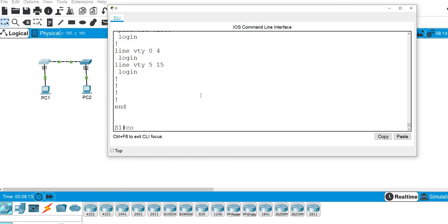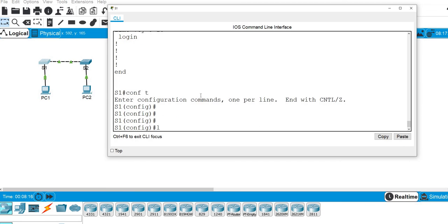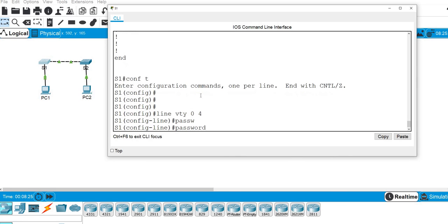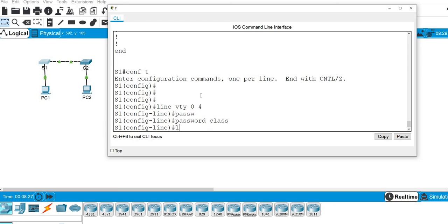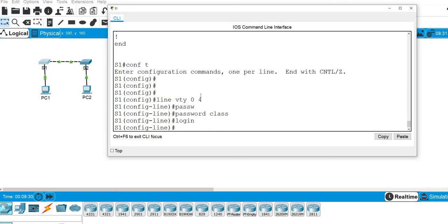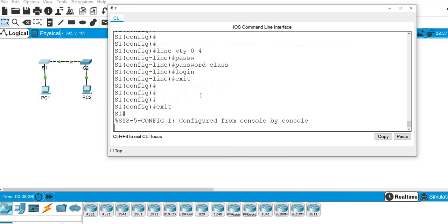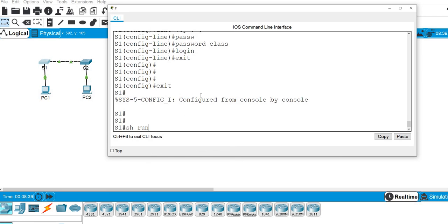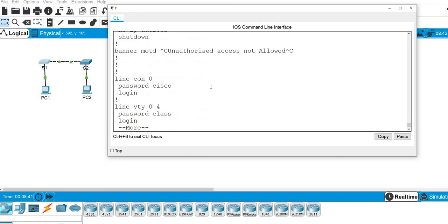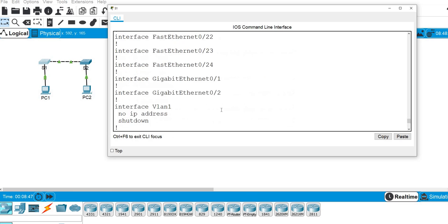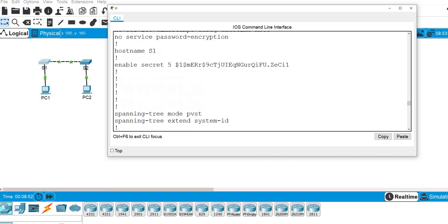Same commands. Go to global configuration mode, and then I will say line vty 0 to 4. I'm just configuring the first 5 lines, and then I will say password, say class again, and then the word login. Now I exit from here again, and show running configuration. And now you see this is a problem. Plain text. Secret is fine. This one is fine.